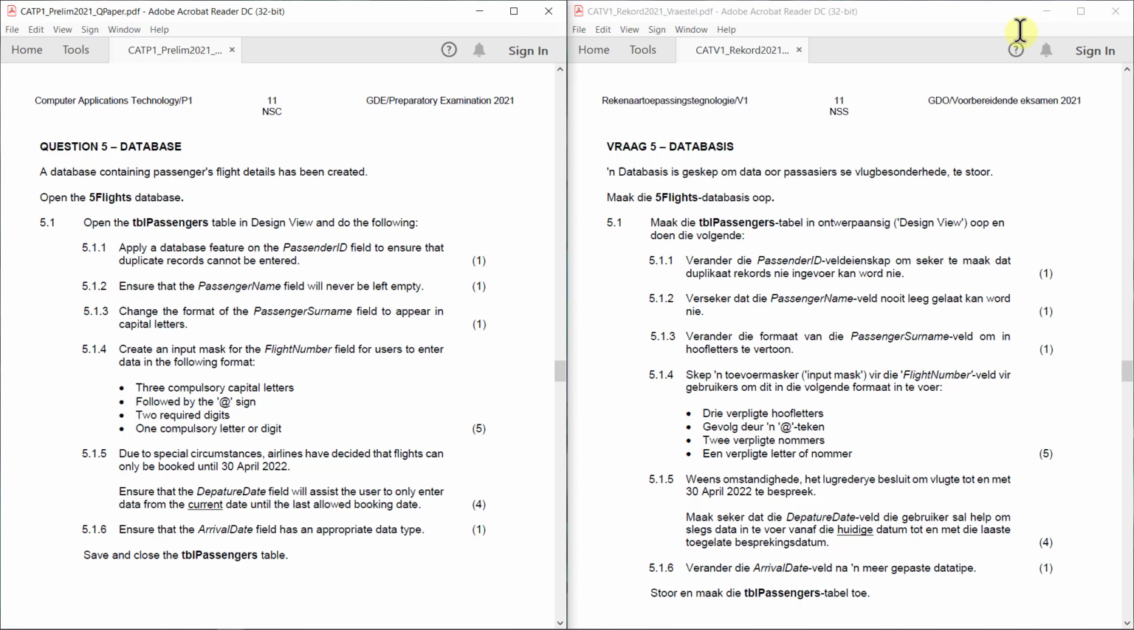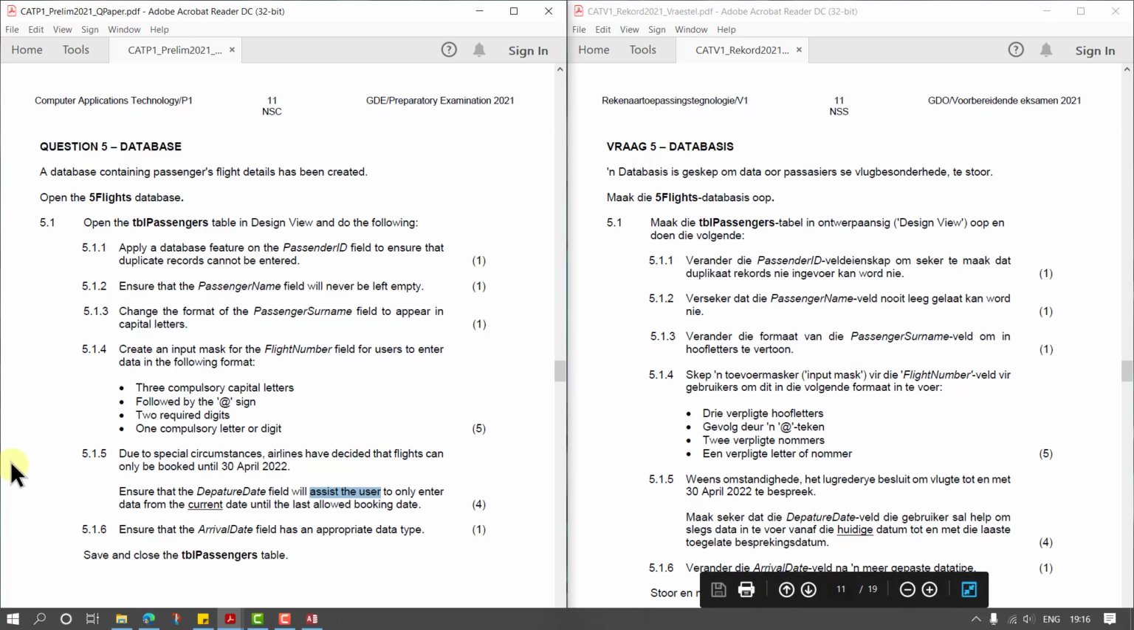5.1.5. Oh, this was a difficult one with a fine little detail that lots of people missed. It said, due to special circumstances, airlines have decided that flights can only be booked until 30 April 2022. Ensure that the departure date field will assist the user to only enter data from the current date until the last allowed booking date. Okay, so if they say current date, then you can't use today's date. Then you have to use a function for today's date.